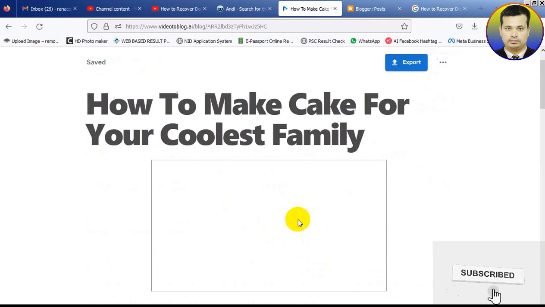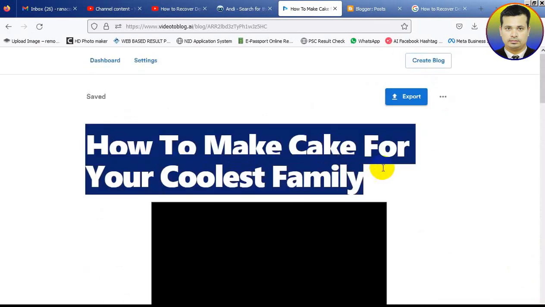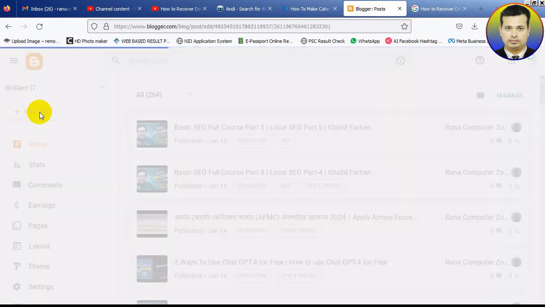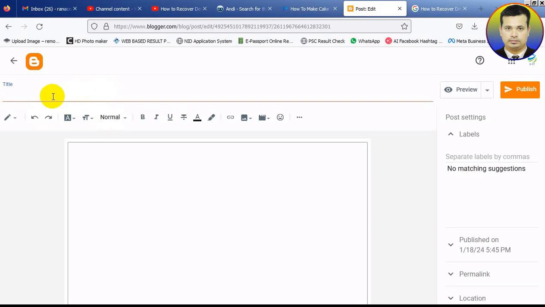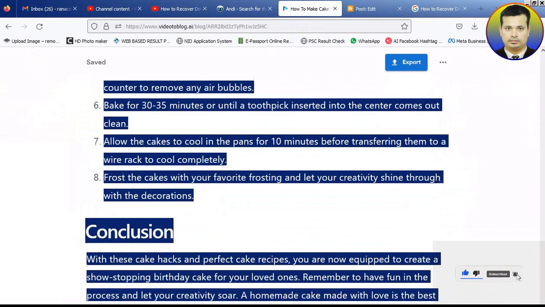Now we copy the whole article. You copy the whole article and paste it in your blog. So I make a new post, paste the title, and then copy in the whole article.